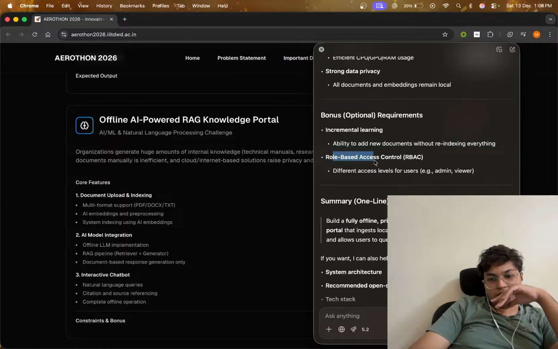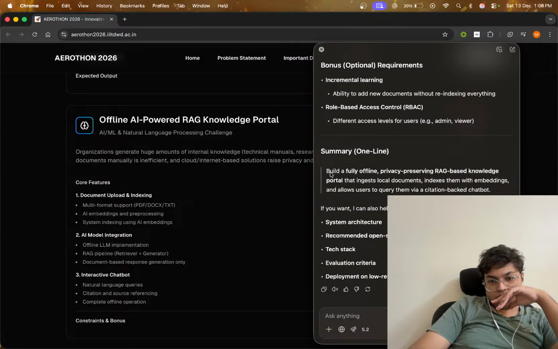Okay. Role-based access control. Build a fully offline privacy preserving track-based knowledge portal that ingests local documents, indexes them with embeddings, and allows users to query them via citation back chatbot.